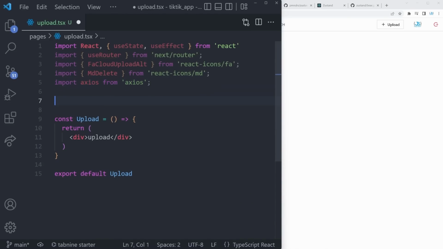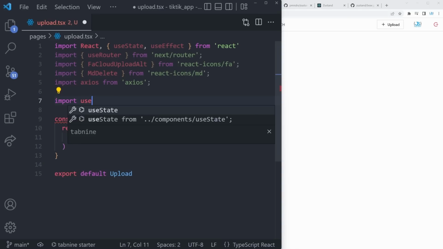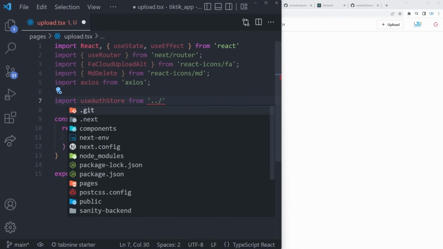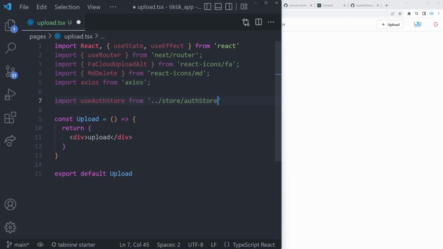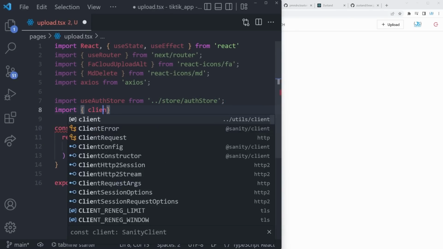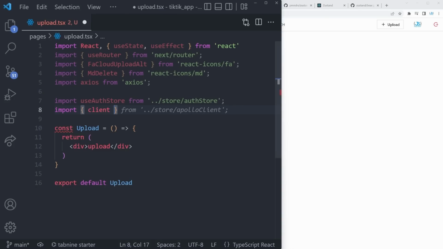Inside of this file, we'll be using the Auth store. So we can import useAuthStore from /store/authStore. And we're going to also get the client. So we can import that sanityClient from, that's going to be just /utils/client. And with this, we should have almost everything that we need. We can easily import something else as we go.